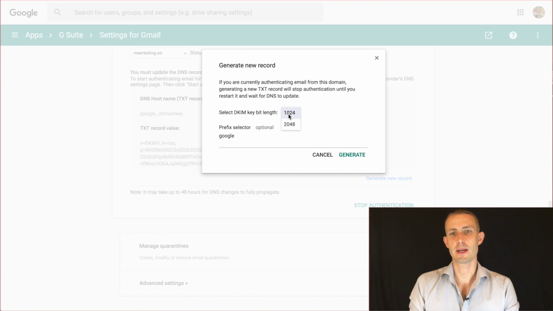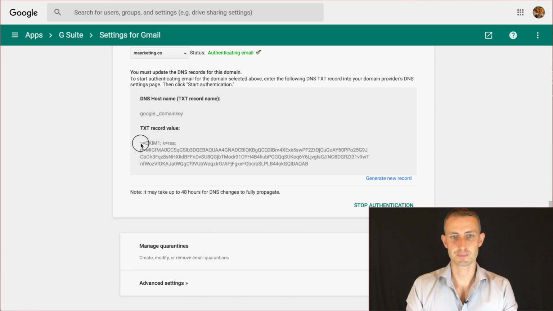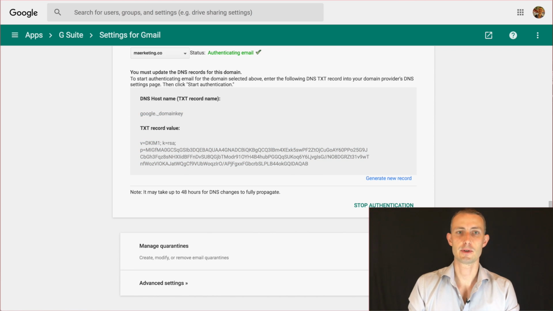Sometimes you need to make a shorter record. That happened for me when I used Namecheap. If you also have Namecheap or another provider that is a bit restricted, you might want to use the shorter entry here in order to have it work. So what then happens, you get this entry here and you copy this over in step number 2.